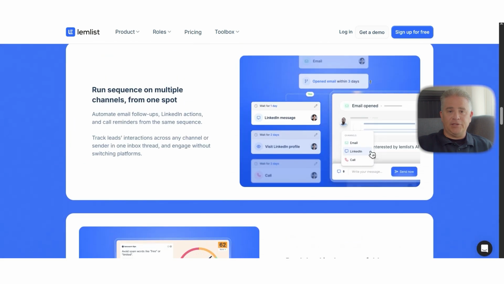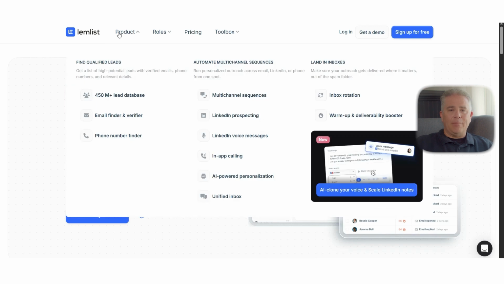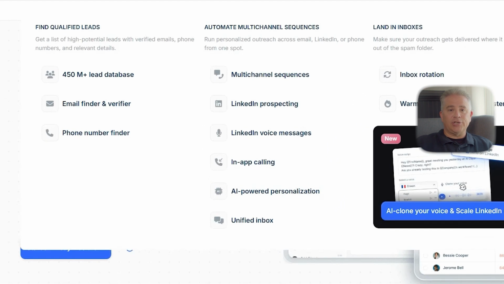Now let's talk about features. One of the most powerful things about Lemlist is its personalization engine. You can add dynamic text, images, or even custom video thumbnails to each email, making your messages feel more personal without writing them one by one.